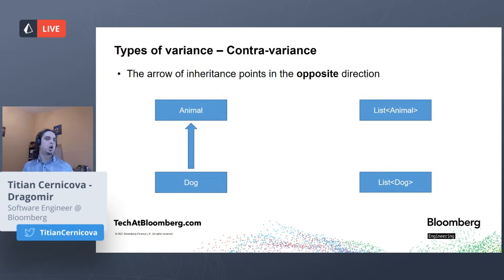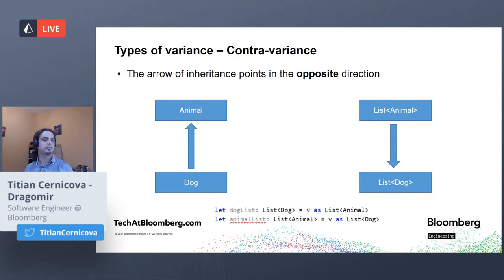Contravariance, contra meaning opposite, right? The arrow of inheritance points in the opposite direction. That means if we have our same example with dog as a subtype of animal, if we instantiate list and list is contravariant, then we actually get the fact that list of animal is a subtype of list of dog. And also the assignability is reversed. Now we can assign a list of animal to anywhere a list of dog is expected, but not the other way around.